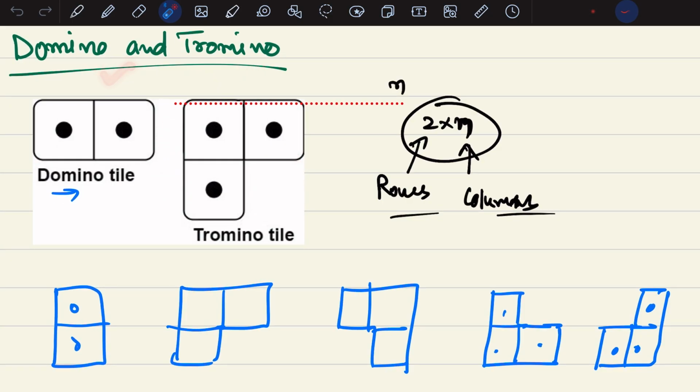So Domino looks like this and Tromino looks like this, and in this problem we are given an integer value n, and we need to find out how many possible combinations there are to create a 2 cross n rectangle. Here 2 is the number of rows and n is the number of columns we need on that rectangle.